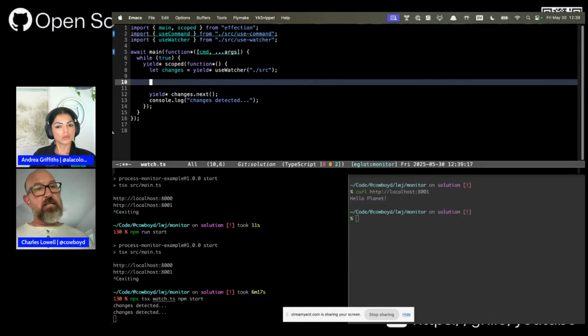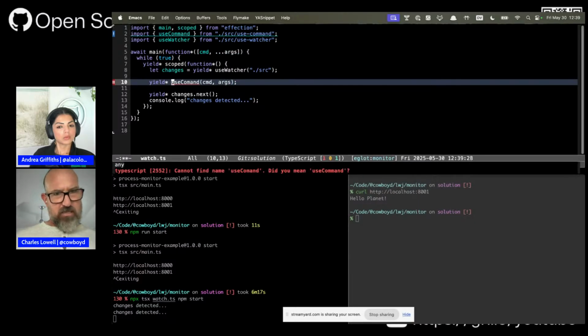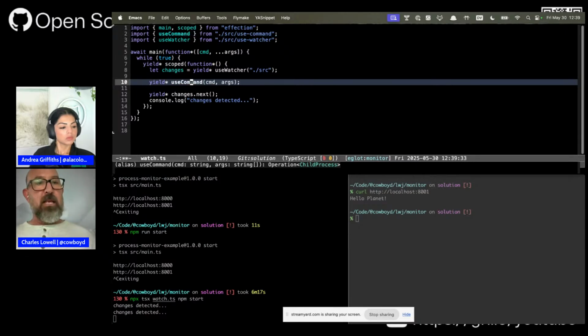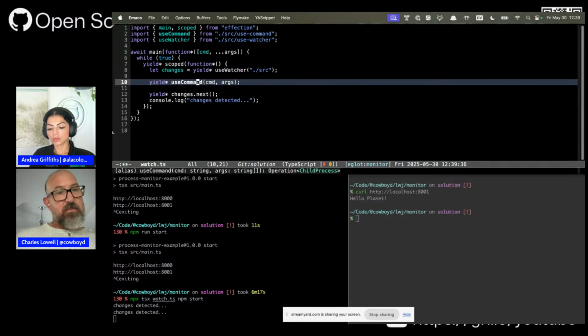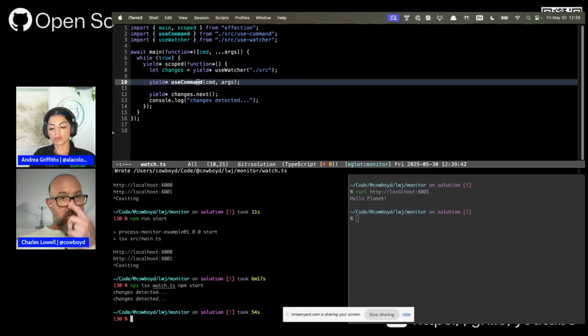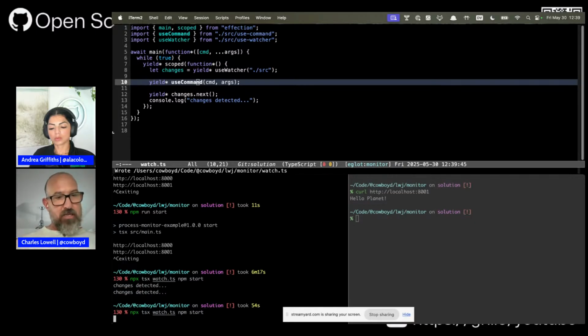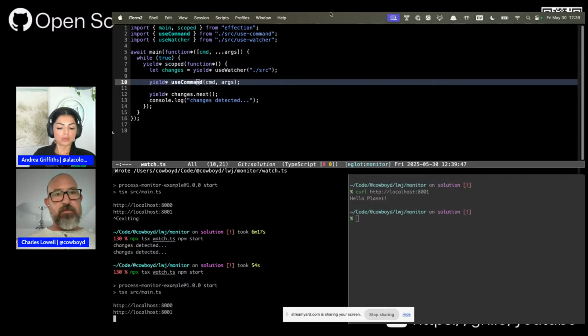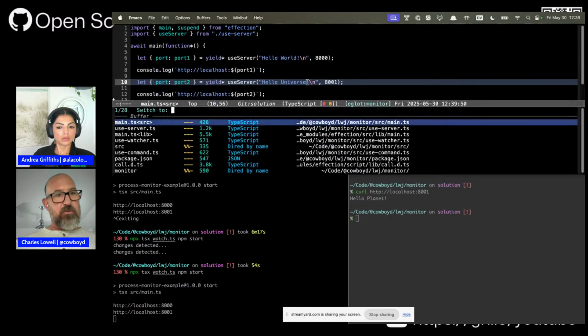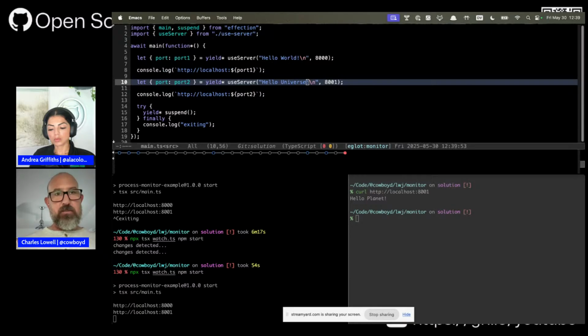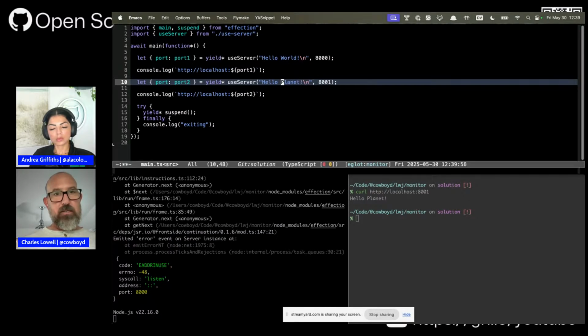Now what I can do here is use a command, and we're going to pass the command and the args to this use command. Let's see, did I misspell it? Yeah, I did. Okay. What that's going to do is start running this command, and we can see that it's starting our server. But now if I go over to my main and change this back to hello planet.